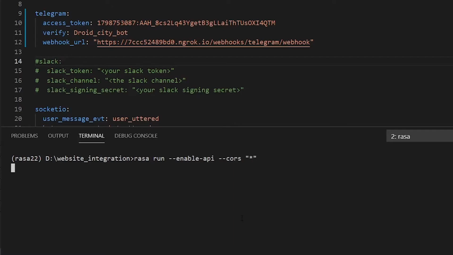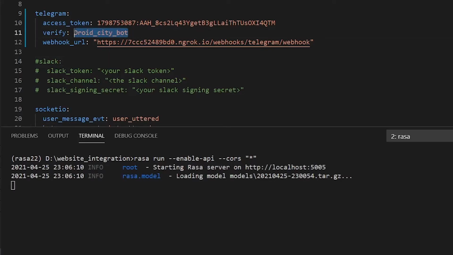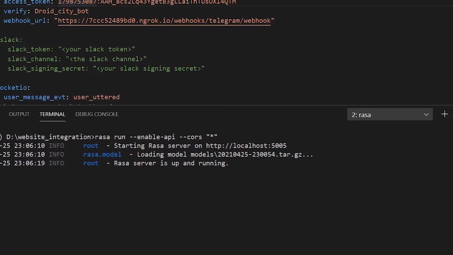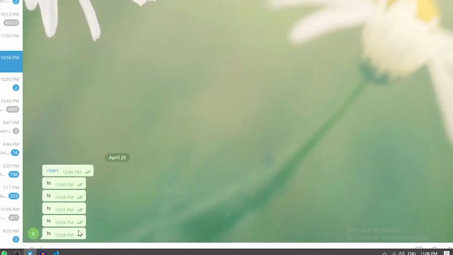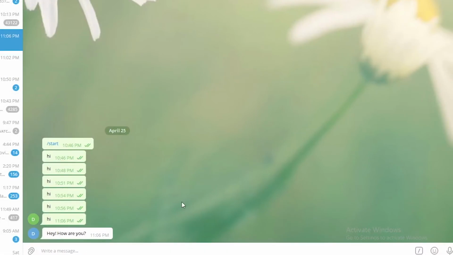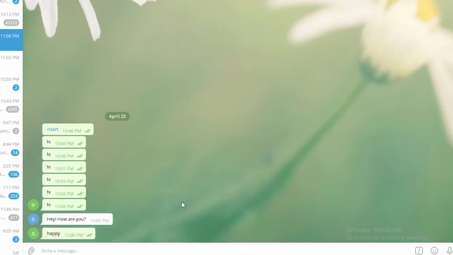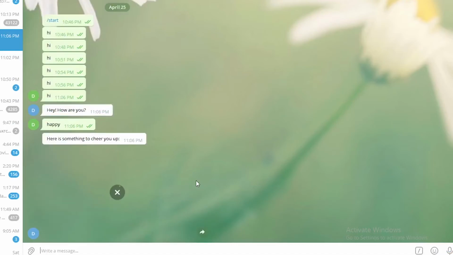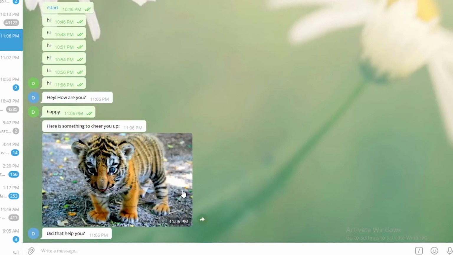Everything okay. And make sure you don't add inverted commas before or after that. And also for the access token, same thing. Okay. So now the server is up and running. Now let's message. So yeah, I am happy. Okay. See, it loads images, it loads buttons, and you can do more things also, like sending audio, video, message.